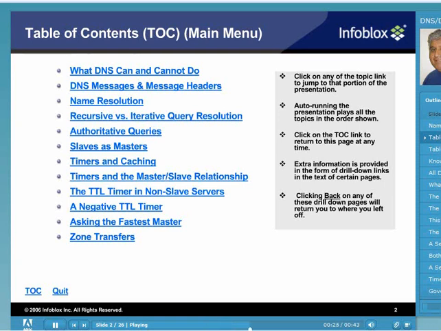If you allow the presentation to auto run, you will see each of the topics in the order shown. The first topics to be addressed will be an overview in nature. We will cover the DNS messages, name resolution, name server functions, timers, and zone transfers.